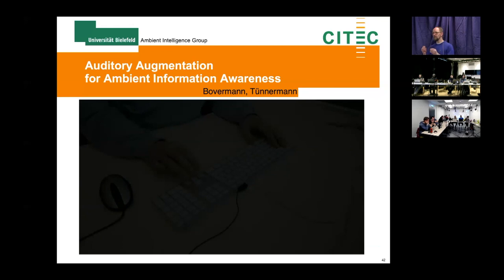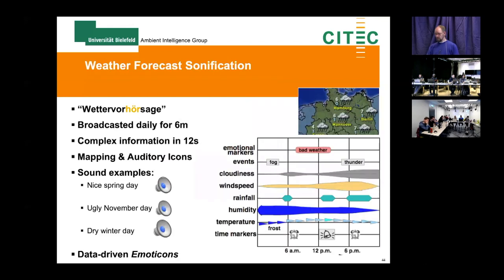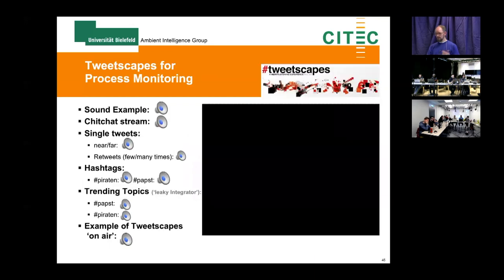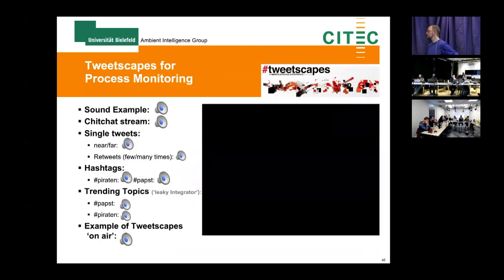So this is a very good hook to connect sounds to the environment. There are more arguments and examples to that: weather forecast sonification, tweetscapes, where we sonified Twitter. But maybe this is a good point to have some Q&A before we go into the break. Are there some instant questions? Ha, yeah, of course. Kai.